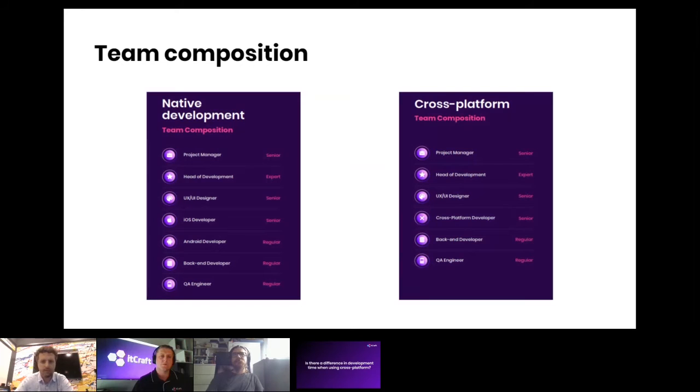And the difference in the team composition is minor, as you can see. With the cross-platform tech, you're able to replace 2 team members, the Android and iOS developer, with 1 cross-platform developer. If the team is bigger, for example, if you have 6 native developers in your team, probably you would be able to replace them with 4 cross-platform developers. Having this smaller team is a huge advantage when it comes to the mobile component development process. But on the other hand, it's a minor change to the overall team lineup, as you can see.